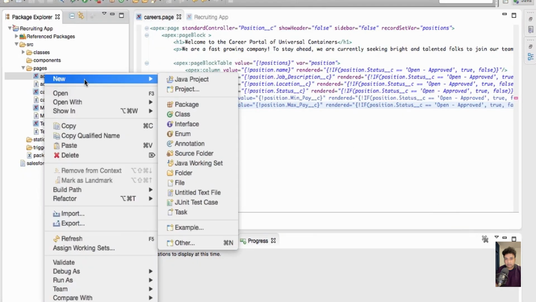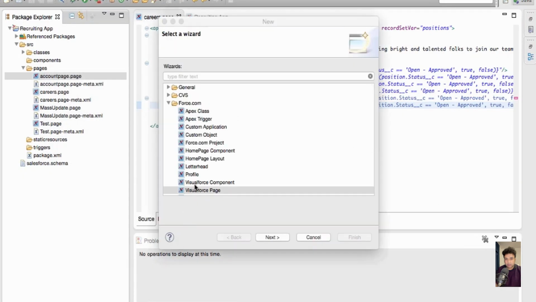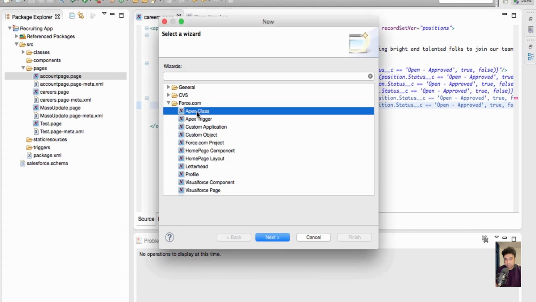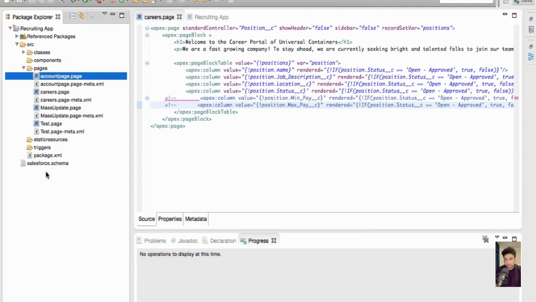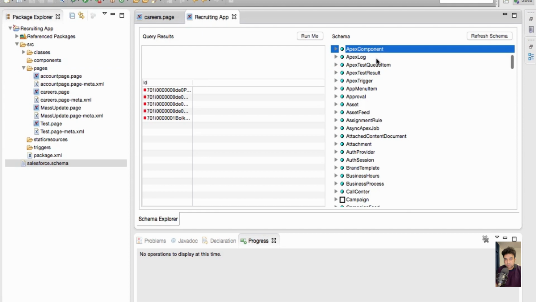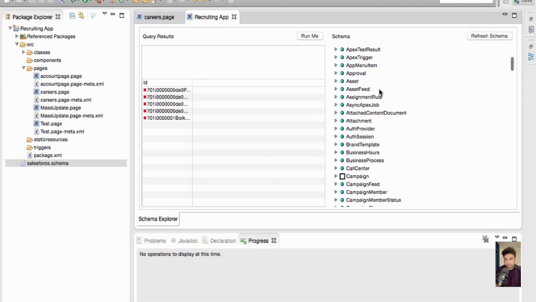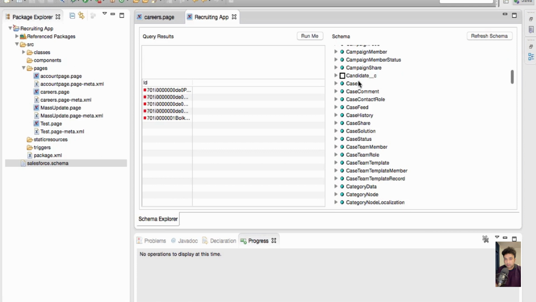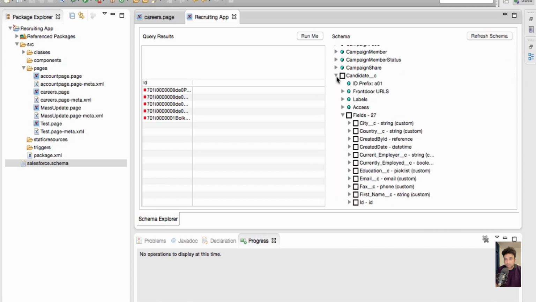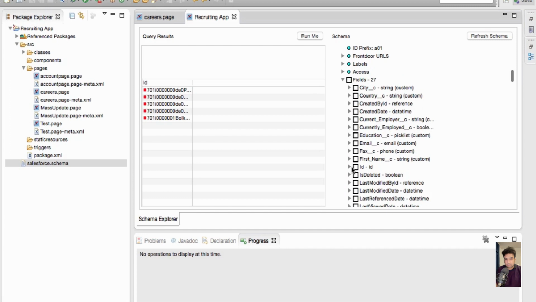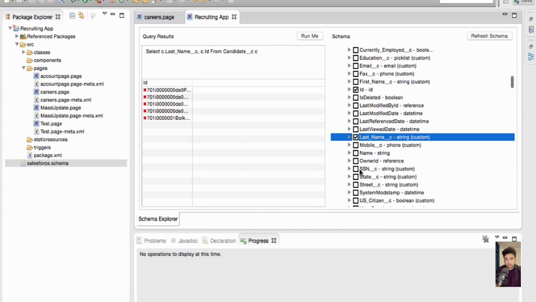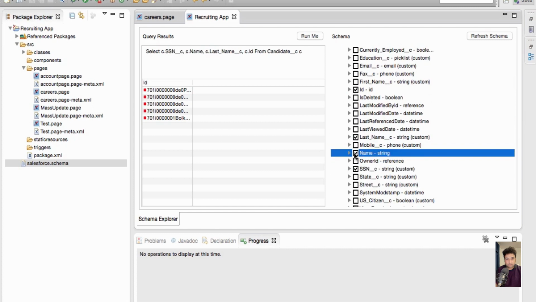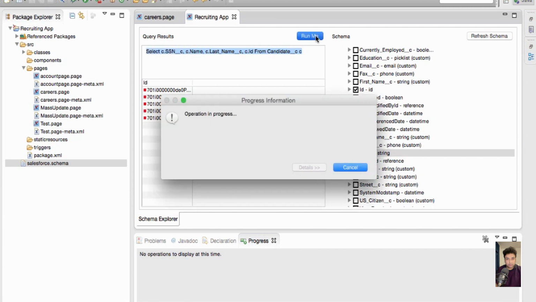If you like to, you can create Visualforce pages, classes, or triggers right from here. I can also run queries on any object from the Salesforce schema. Just to try out, let me quickly query all the records in the candidate object. All I need to do is select the fields I'm interested in, and the query gets constructed on the fly. This can come in handy when you're writing code.